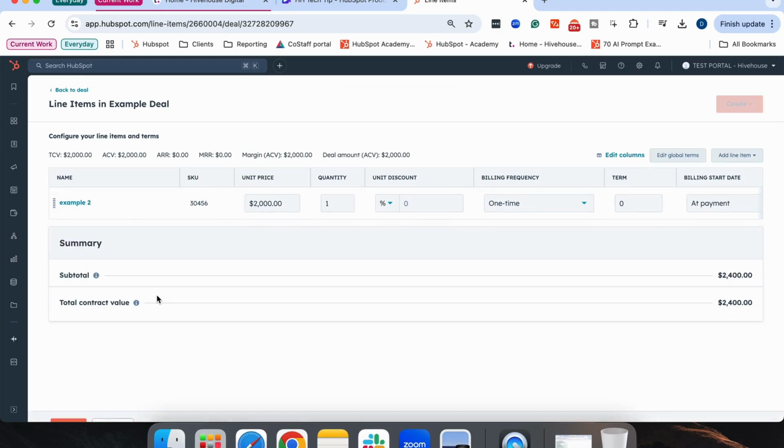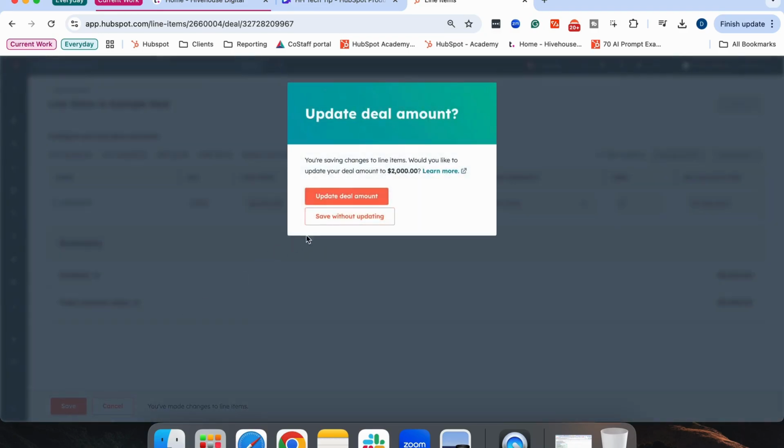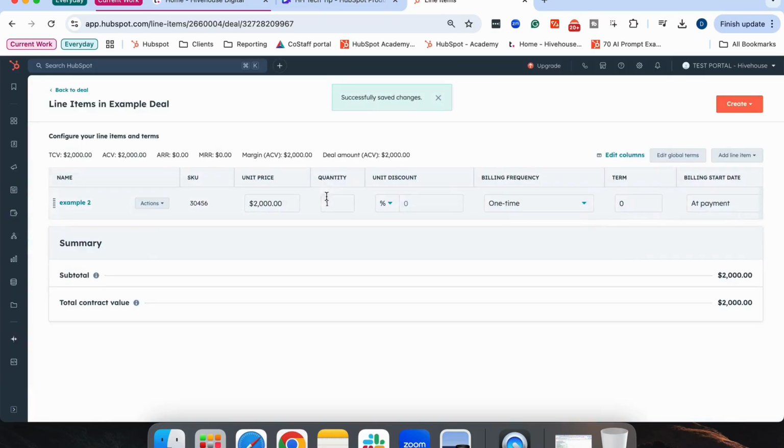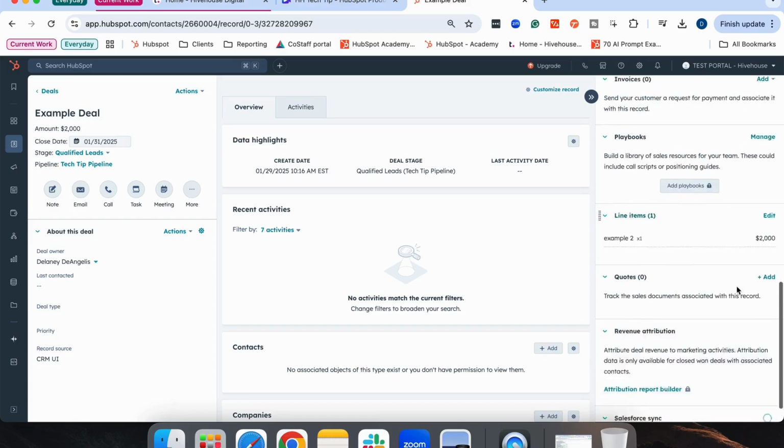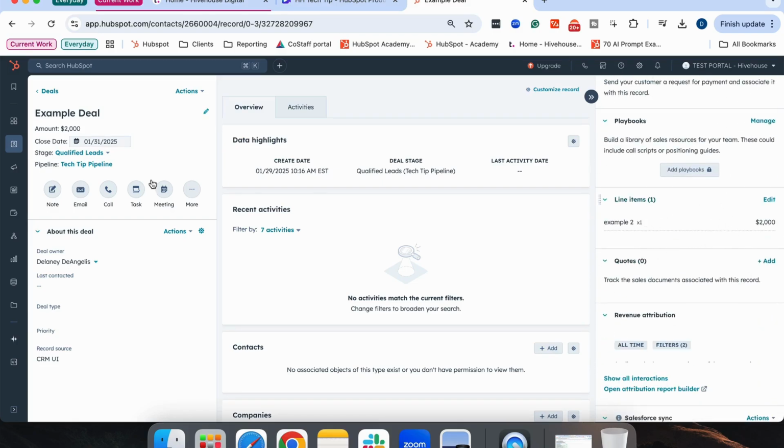You can also delete line items. Again, click Save and update the deal amount. And if we go back to the deal, you can see that the line item section is updated, as well as the amount on the left side.